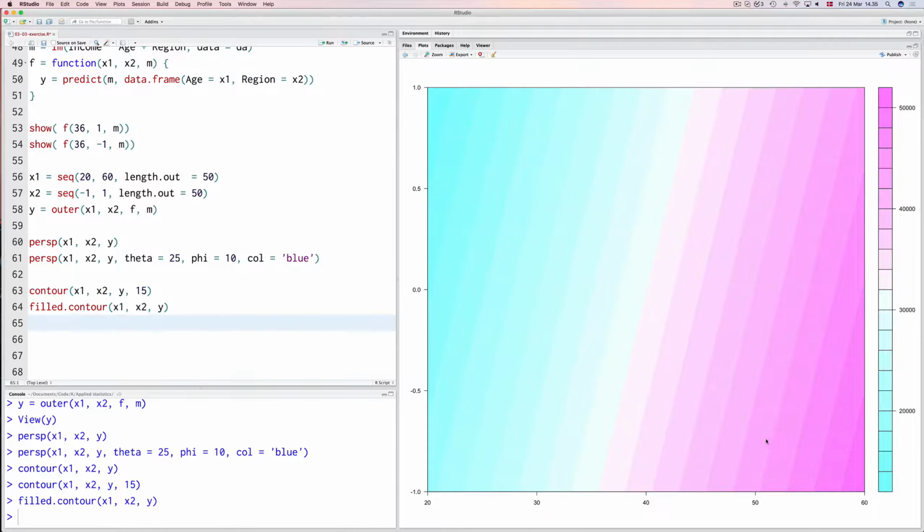You can see also now you can see the real value. So this is salary. You can see this is region, and then you can see the gradient, the color gradient, and the legend for the color gradient. Okay.